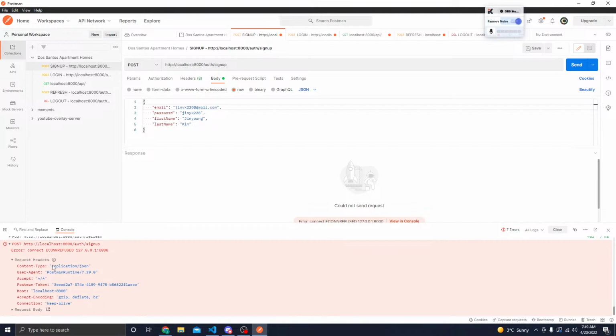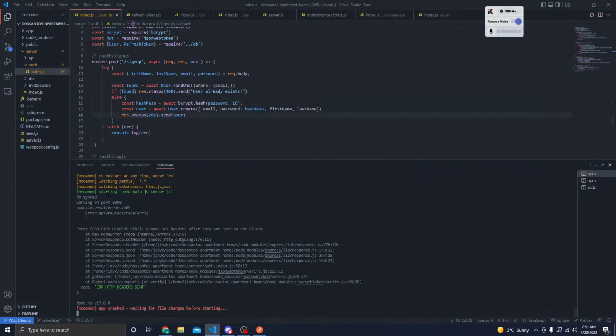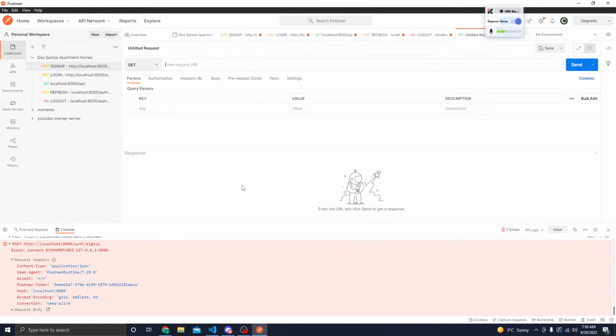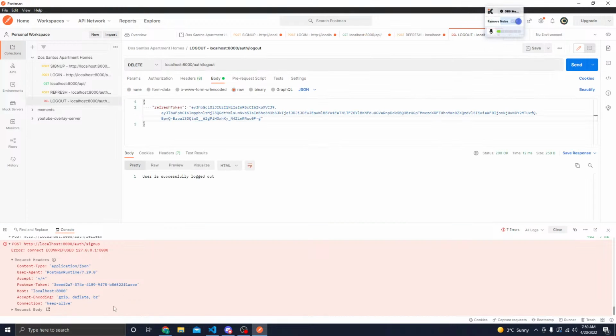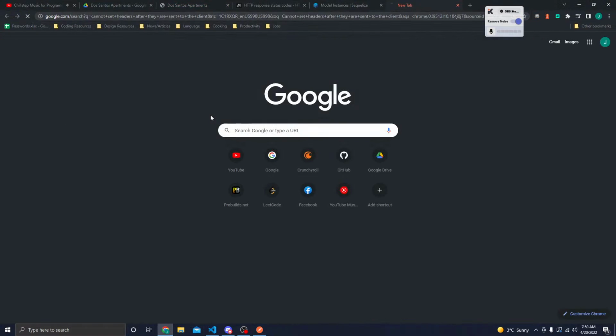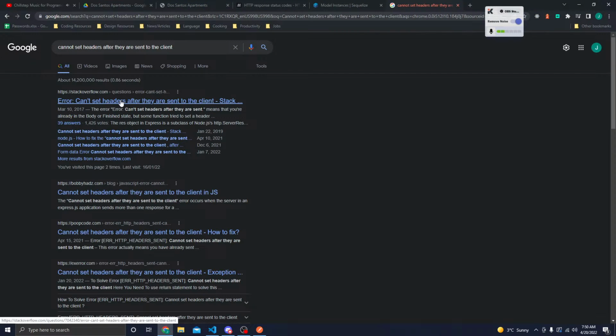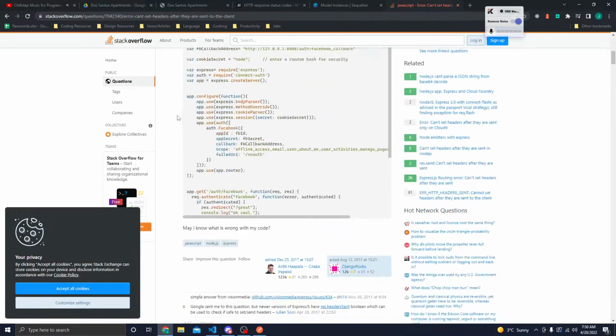And let's see, connection refused. Connection keep alive. I've seen this error before, but I don't really recall it happening under this same circumstance.